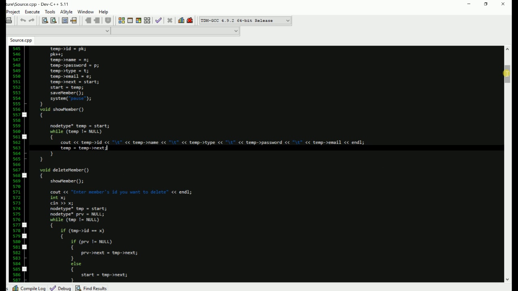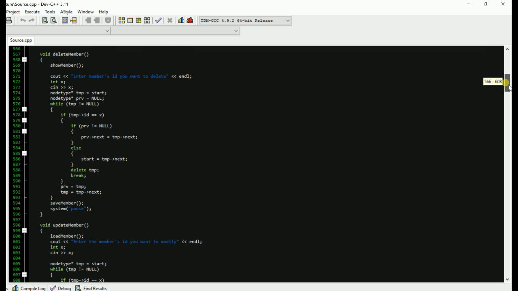So let's move on to our another function. Another function that I defined is delete member function. This function will delete the member details or the whole member. You can choose if you want to delete the details or you can delete the whole member.